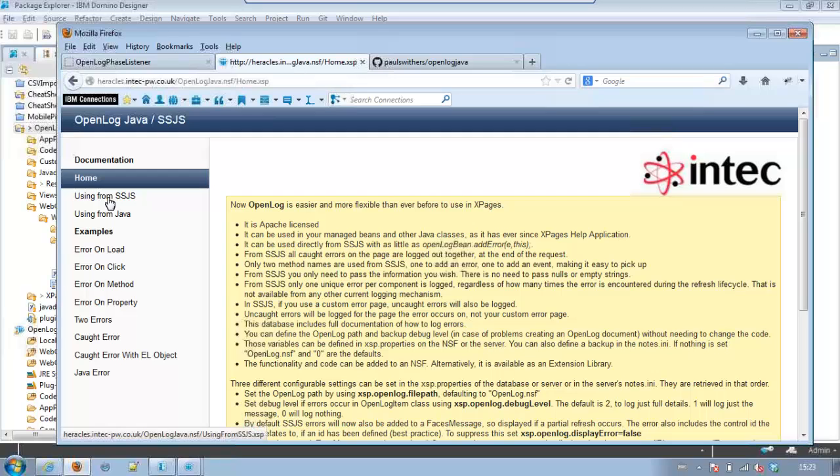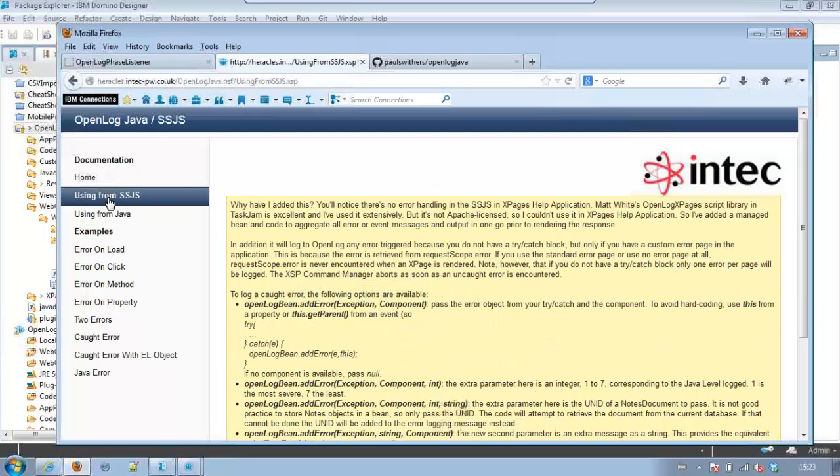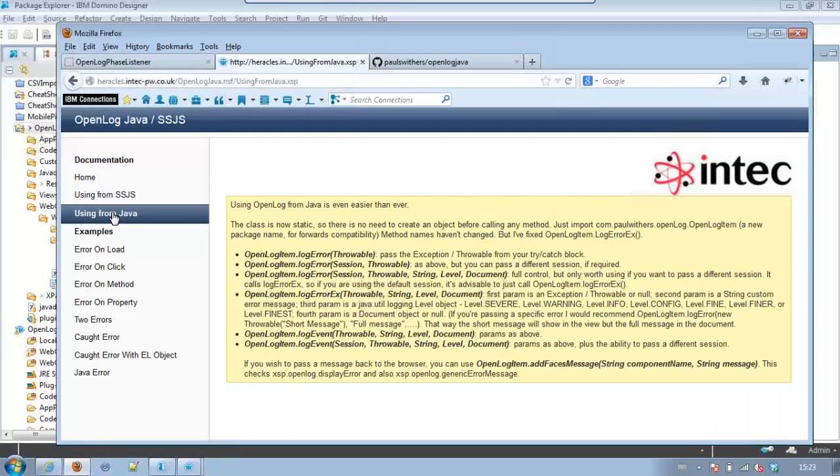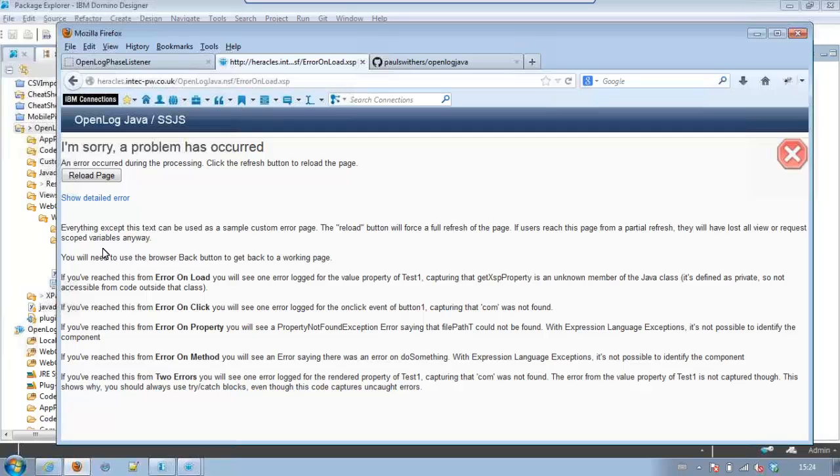All that documentation of how to actually use it, from either server-side JavaScript or from Java, is also in the NSF that's available on OpenLog. And there are also some sample pages there.